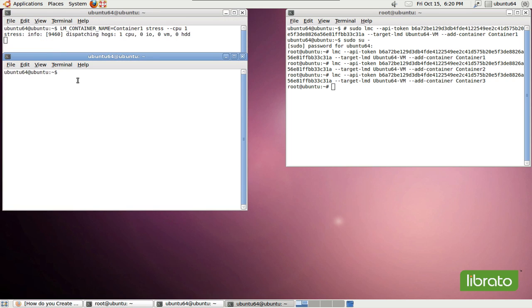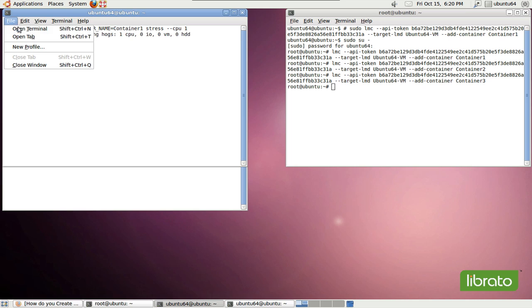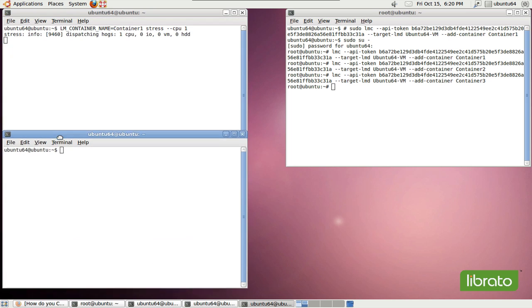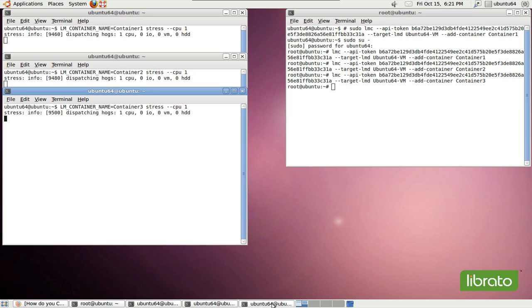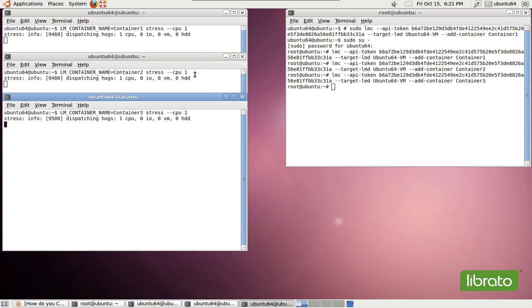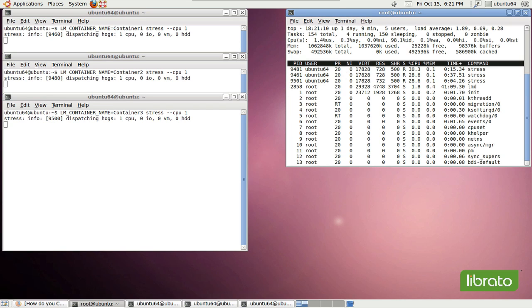And just to not bore you too much, I'm going to fast forward through this, and there you go. And do another one. And again, I'm going to fast forward so that you don't have to watch the whole process. There you go. So now we have 3 of these instances running. Over there under root, I'm just going to do the top command. You can see there are 3 stress instances running and using around 30% of CPU.